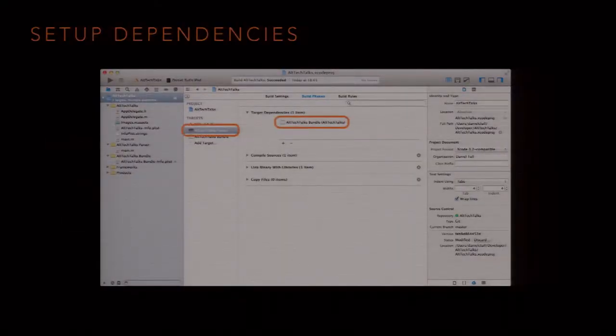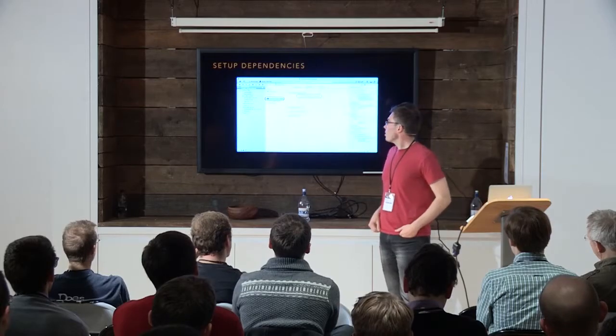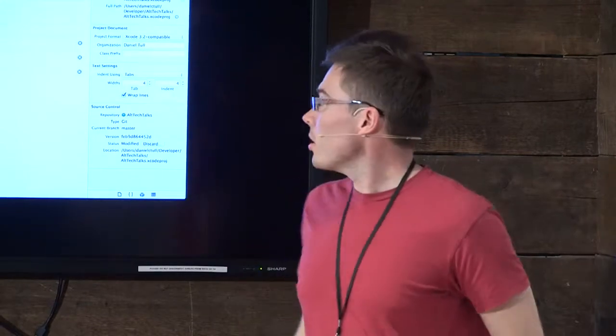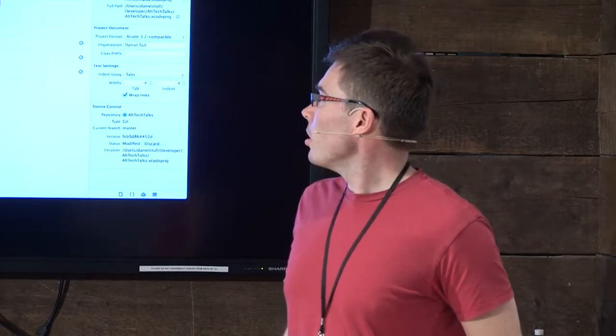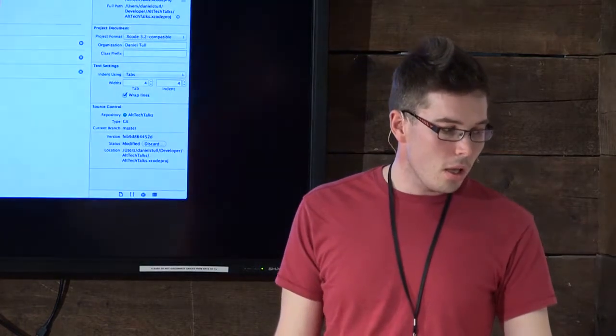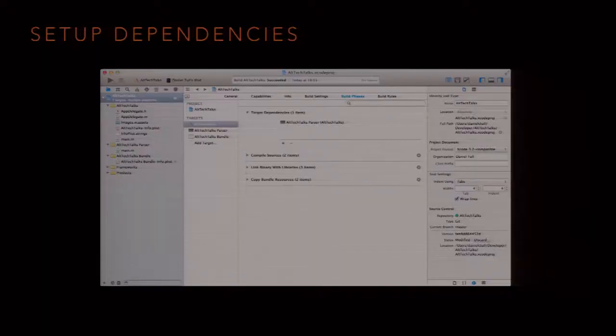So we can see here that we're on the parser target, which is the command line app. We're going to make the bundle a dependency. And it's worth saying that this project's on GitHub, so you can download it and follow along. You do need a Wi-Fi or internet connection to actually build it, but I'll go through that in a bit. And again, with the app target, there's a dependency of the parser. So this all kind of chains together.